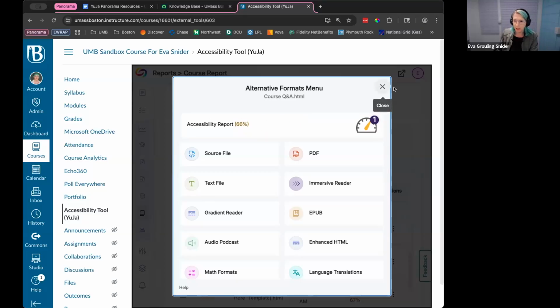Anytime you are interacting with YuJa Panorama in Canvas, you're generally going to be opening this window right here that shows you all of these alternative file formats. So I can generate a PDF, a text file, etc. I'll talk much more about these later.